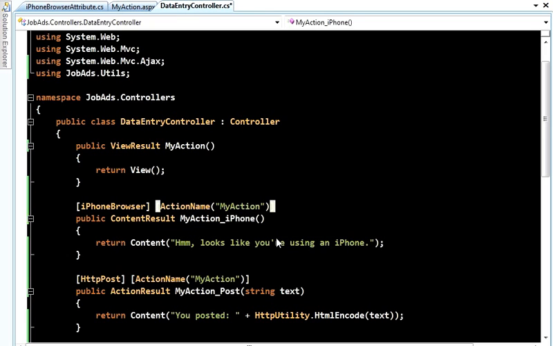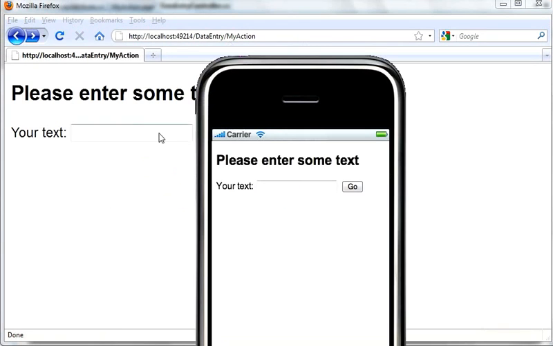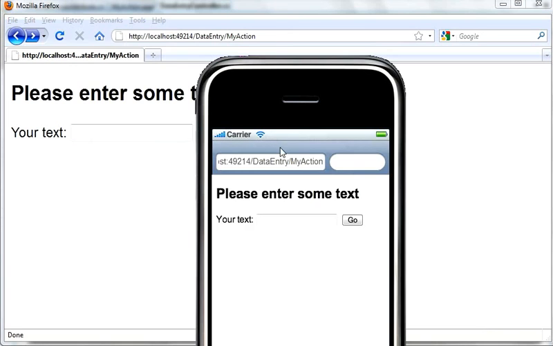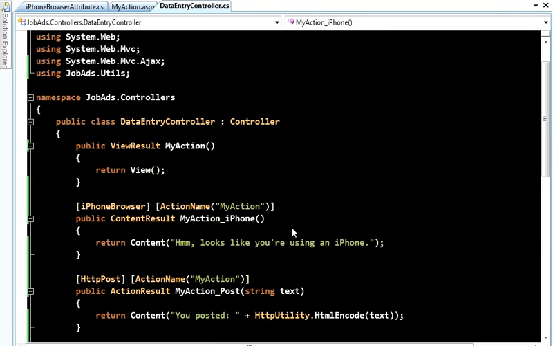And now if I compile this and check it out in a browser, I should see that the behavior on a normal browser hasn't changed. But in my iPhone simulator, if I reload the page, you can see that the iPhone specific action has kicked in. And the point to notice is that both devices are requesting the same URL, but my custom action method selector lets me use arbitrary logic to map the request to different C# methods.